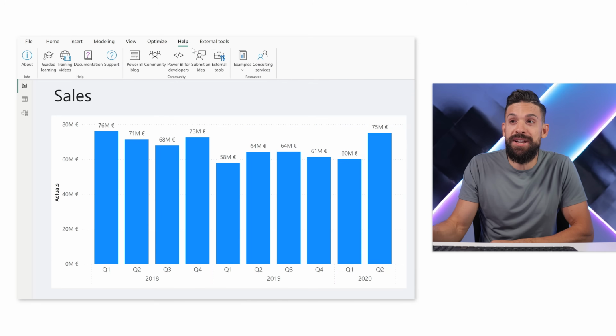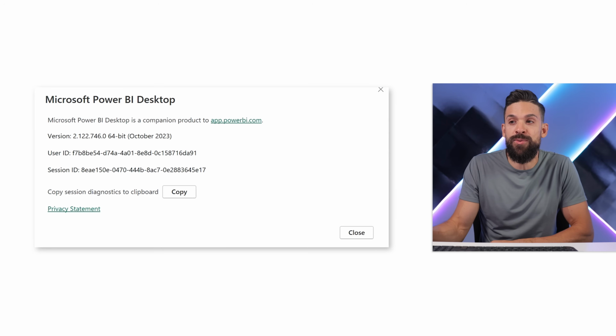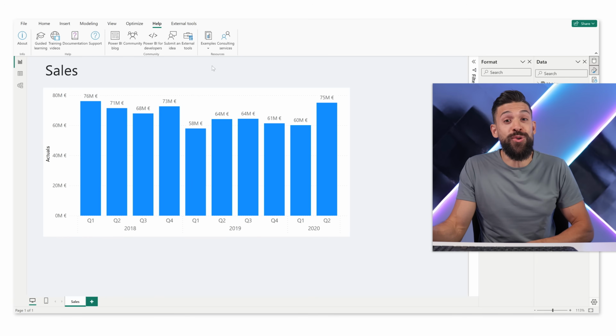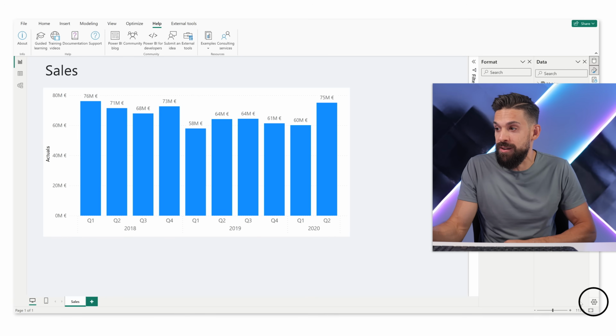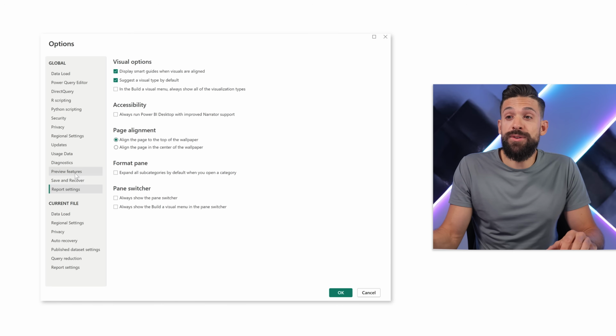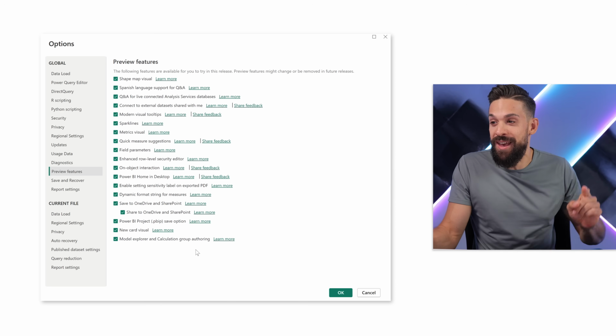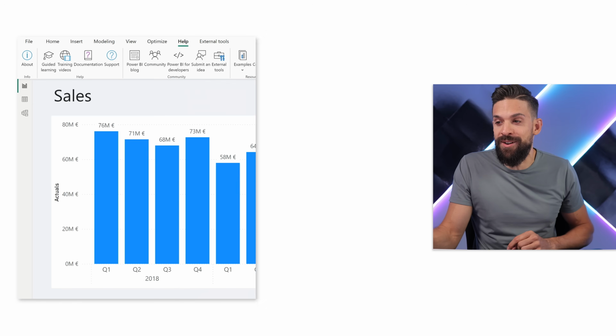All right, let's explore this semantic model. For that, we need to be on the October 23 version, so double check over here at the top in Help, About, and you see we have October 23. Now, once you have done that, head over to the options, which you can do here in the bottom right corner. Click on Settings, and here on the left-hand side, go to Preview features. Then all the way at the bottom, check Model explorer and Calculation group authoring. Now, once you have that selected, click on OK.